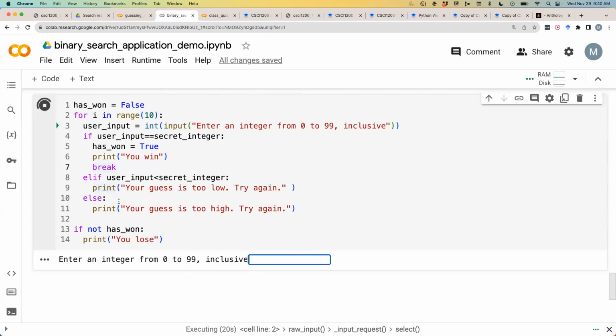So I'm gonna apply my binary search strategy. Essentially, I'm searching for this secret integer here, but I don't know what it is. So I'm gonna do a guess, but I don't want to guess randomly. I want to be more strategic in it. So from 0 to 99, I'm gonna guess the middle value, say 50.